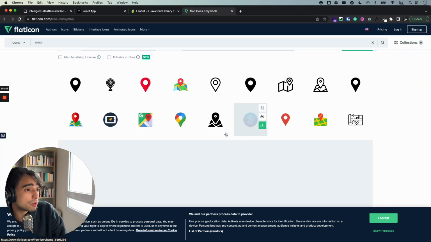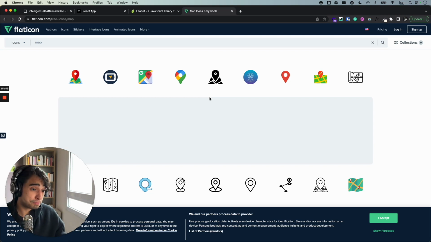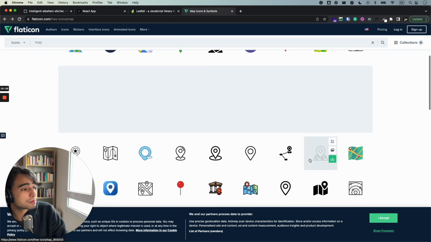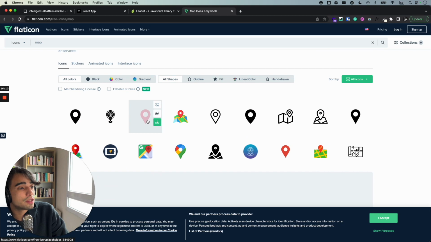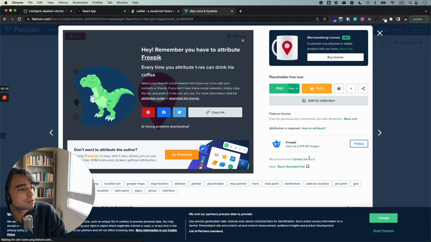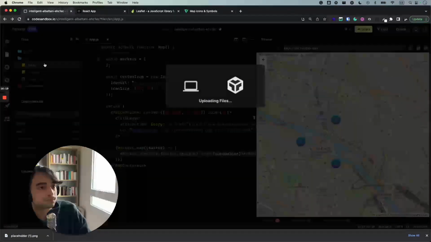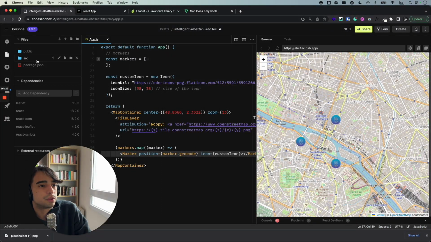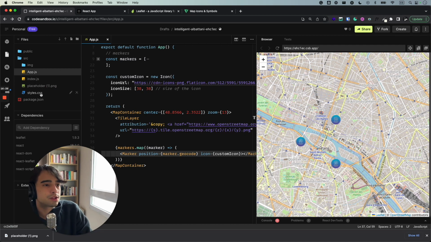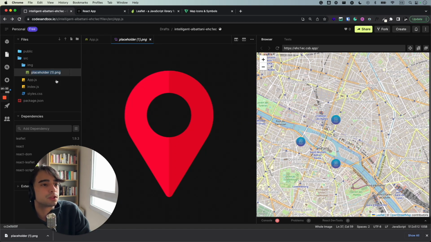Or another possibility, of course, is that you can basically just download it or use your own icon that you designed in an SVG or a PNG format. Okay, so let's say I want this one instead. So I'm just going to download it. And once it's downloaded, I'm going to add it here to my project. I'm going to add it to image. There you go. Oops. I'm going to put it inside an image folder and I'm going to rename it. I'm just going to say that the name is going to be marker icon, like that. So this is the one that we're going to be using now.